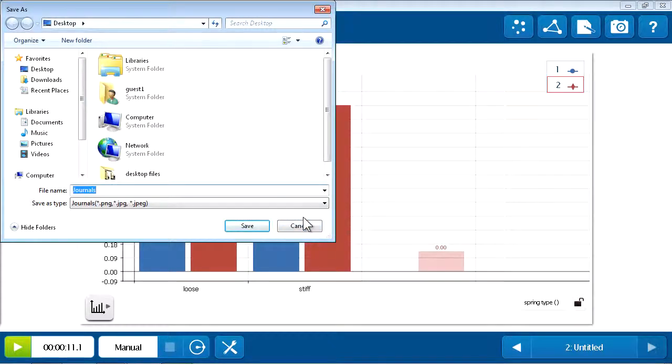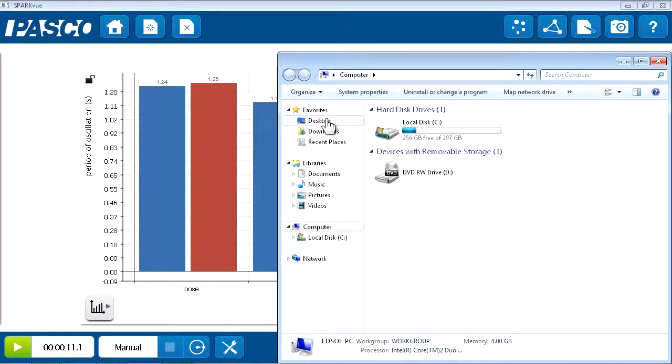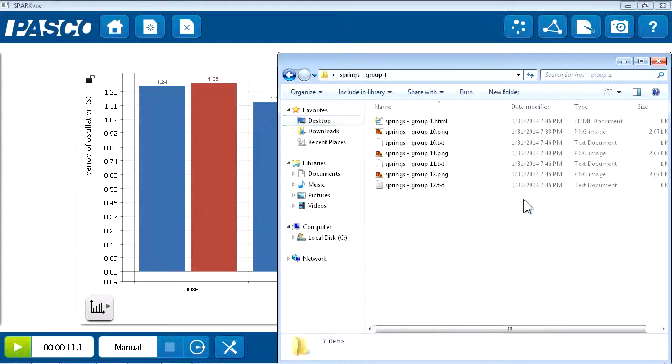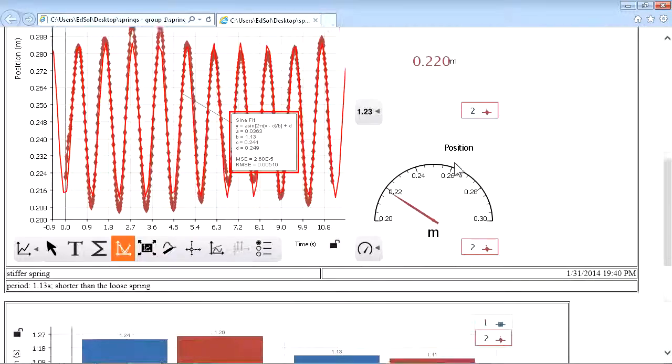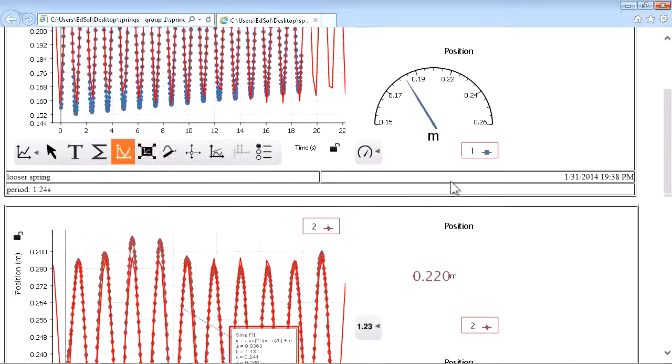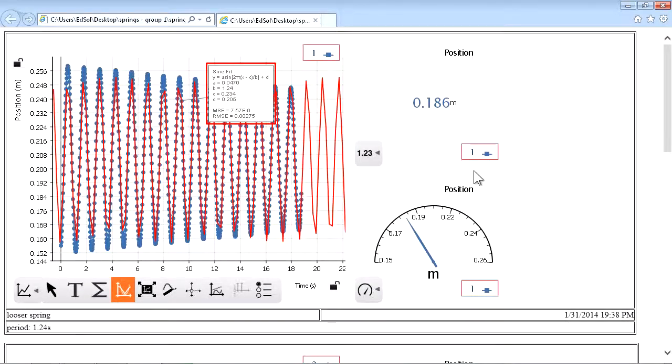And Export Journal allows me to create a journal outside of my current Spark lab. The nice thing about this journal is it's compatible with any web browser. So if I were to save this journal, let's say to the desktop, I would find the journal as a folder. The journal folder contains each of the snapshots I took, along with related text, and all of these things are wrapped up in a single HTML file that will open in any browser. So I could continue with this as a lab report, or I could hand it in to my teacher for grading.